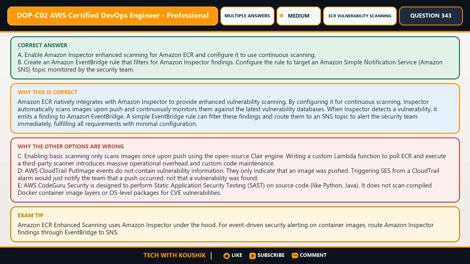Let's quickly check the incorrect choices. C. Enabling basic scanning only scans images once upon push using the open-source Clair engine. Writing a custom Lambda function to poll ECR and execute a third-party scanner introduces massive operational overhead and custom code maintenance. D. AWS CloudTrail PutImage events do not contain vulnerability information. They only indicate that an image was pushed. Triggering SES from a CloudTrail alarm would just notify the team that a push occurred, not that a vulnerability was found.